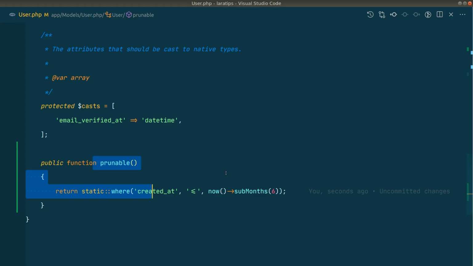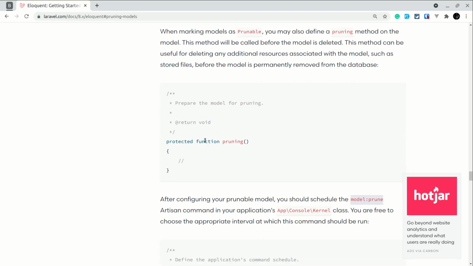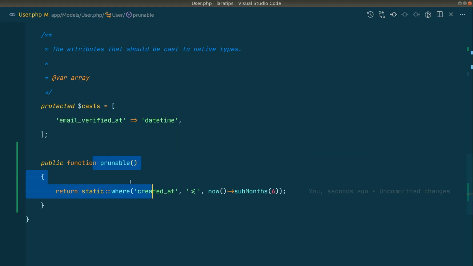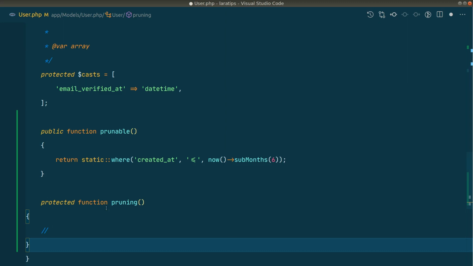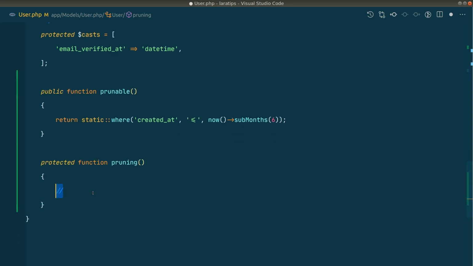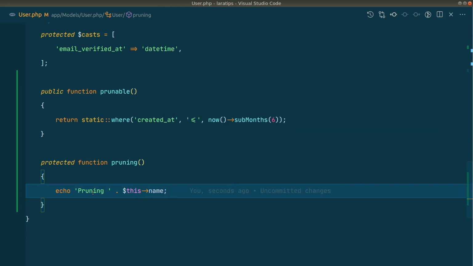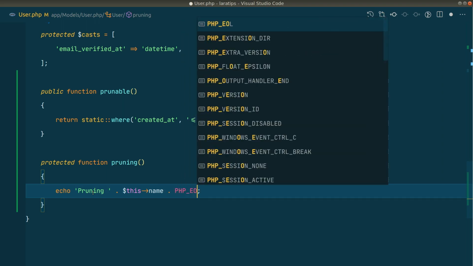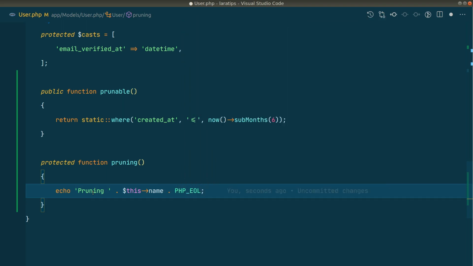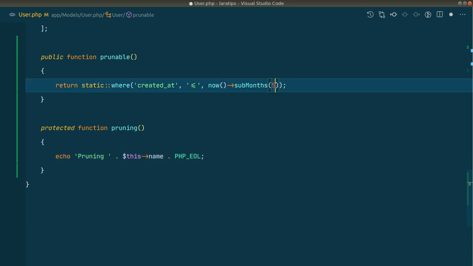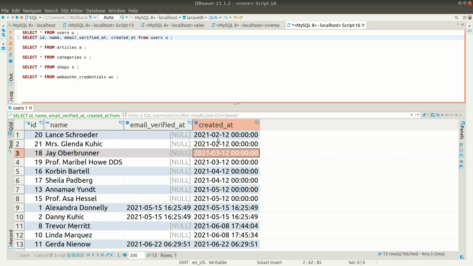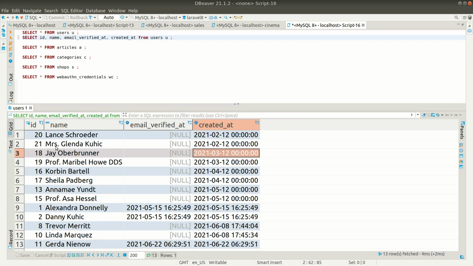And guys, let's say you want to do something else before that user has been deleted, then you can also do that. If I show you here, this pruning method is called just before deleting the users. So let me define it over here in the model, and let me just echo something. Let's say the name. We'll say pruning, this name, and we'll add PHP_EOL so that there will be a new line whenever we see it in the terminal. Let's do 5 months. And if we do 5 months, then these 2 records will be deleted, which is Lance and Mrs. Glenda.